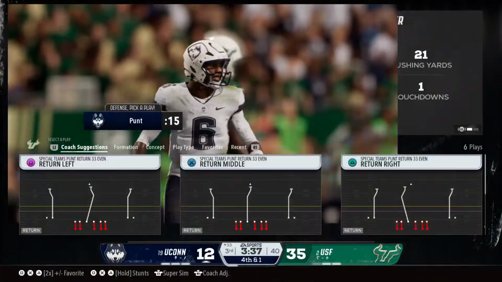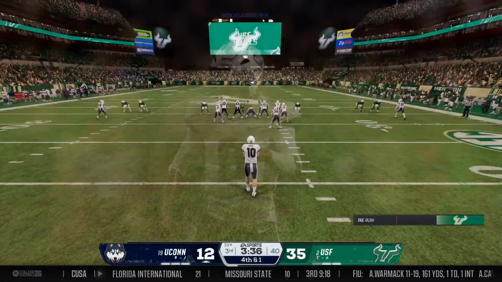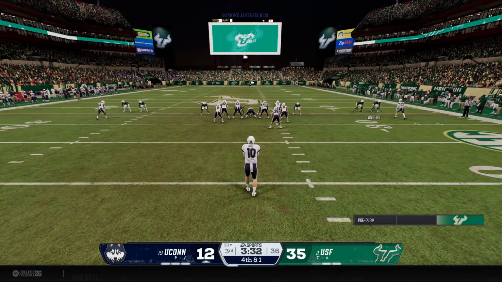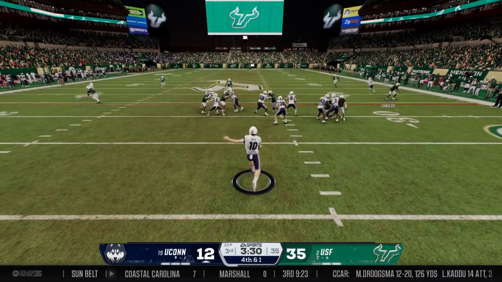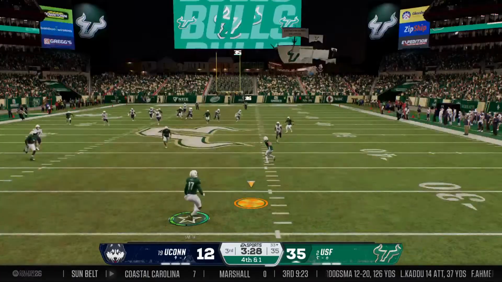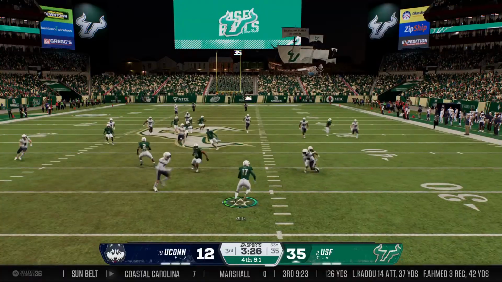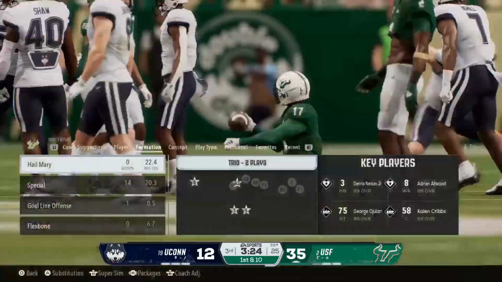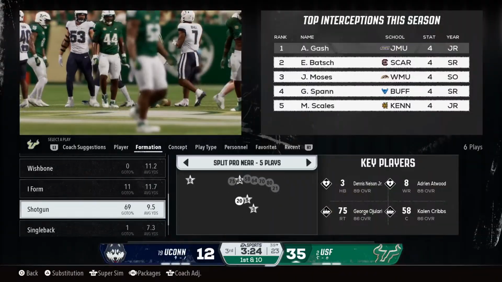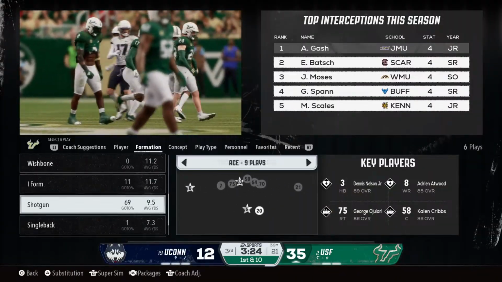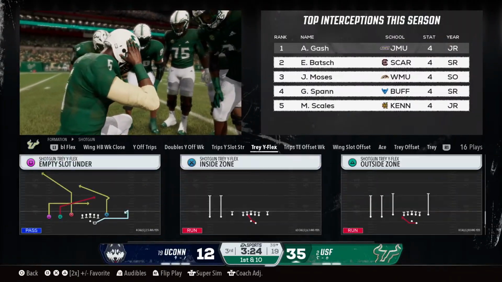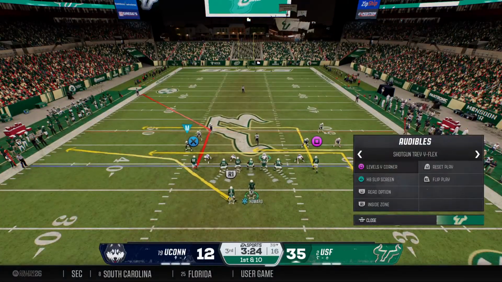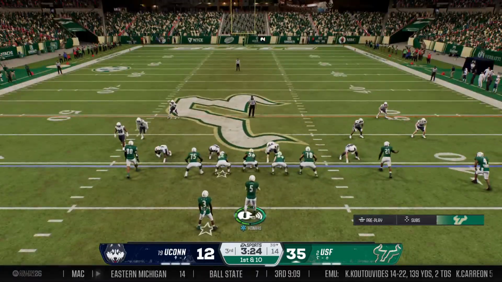Stopped on 3rd for no gain. Going to be 4th and 1 now. Special teams on the field now. Here comes a punt. The coverage team makes the stop on this return. Here comes the USF offense back on the field now. They moved it well last time. Got across the 50, but then fumbled the football away.